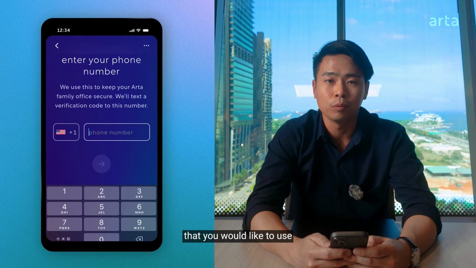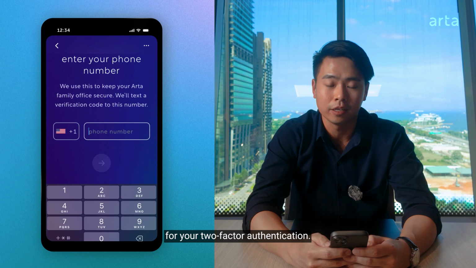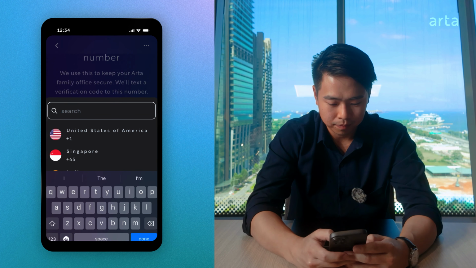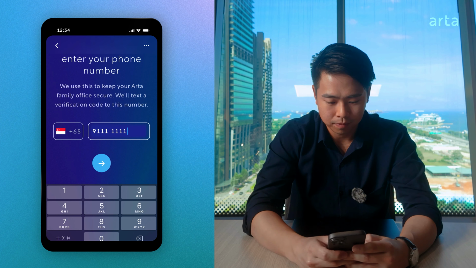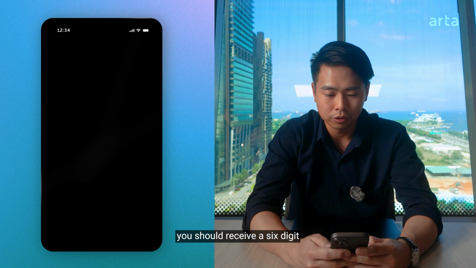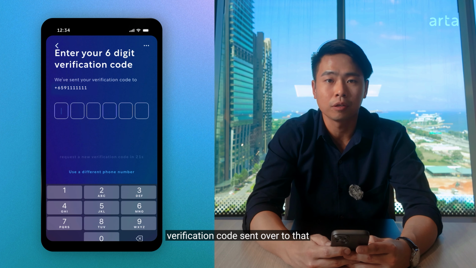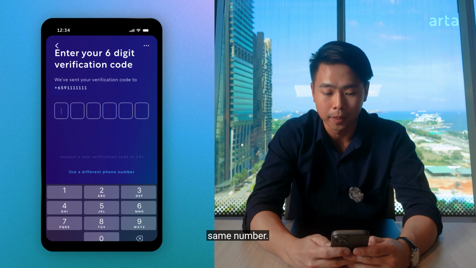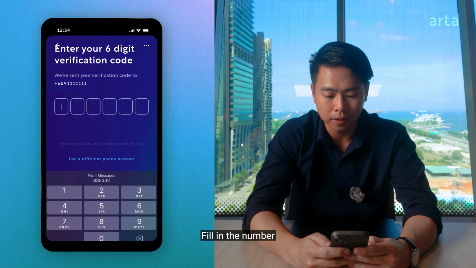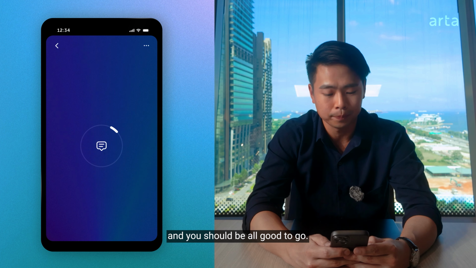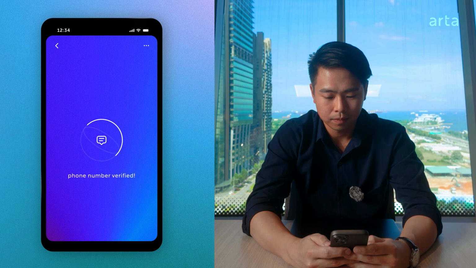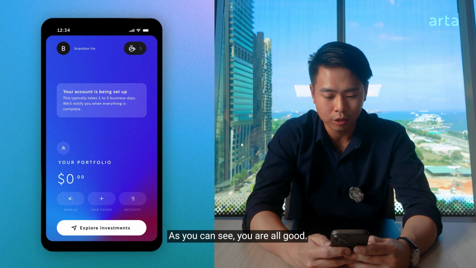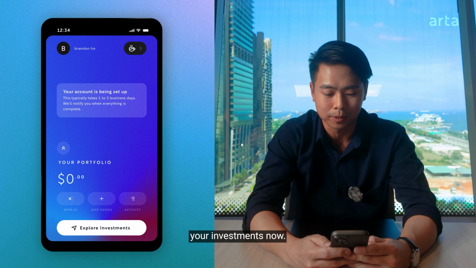Then enter in the phone number that you would like to use for your two-factor authentication. After you've done that, you should receive a 6-digit verification code sent over to that same number. Fill in the number and you should be all good to go. Okay, as you can see, you are all good. You are logged into your Arta app and you can explore your investments now.